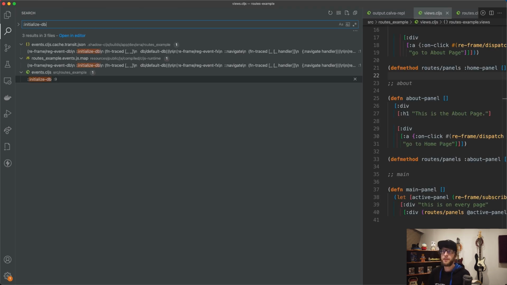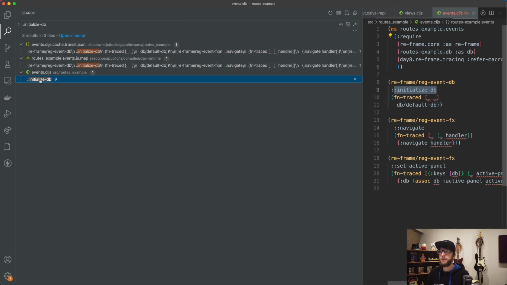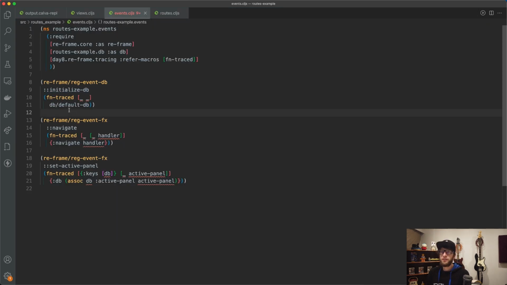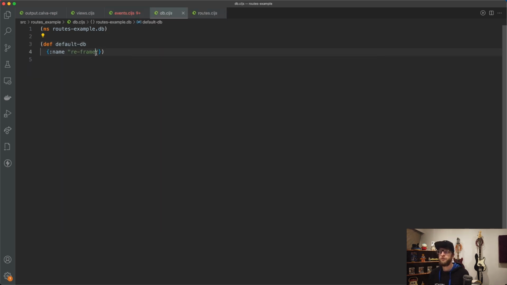I'm just going to search for initialize DB. And here we can see in our events, there's an initialize DB event, and it returns our default DB. So let's go here to default DB. And if we update this, then we can update the initialize DB. So I'm just going to make a users key here, and that's going to be a vector of users. And each user will have an ID, say ID 1 and ID 2, and a name. So the first one will be name on the code again. And the second user will have the name of Gareth Cliff.